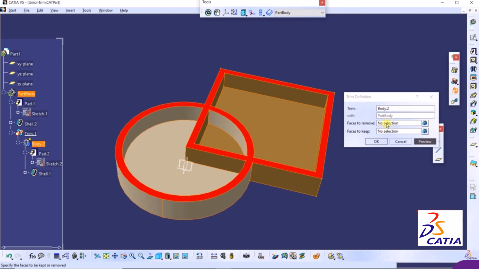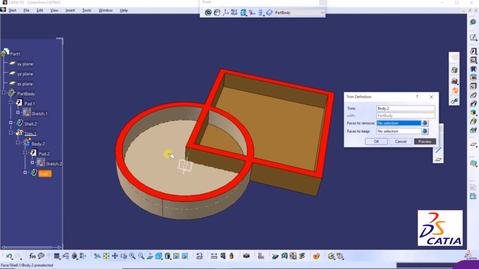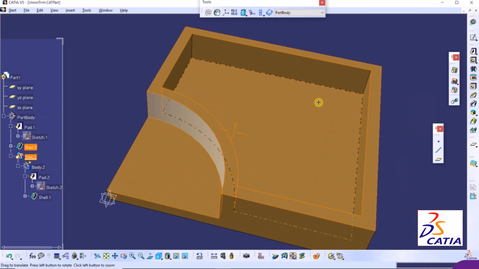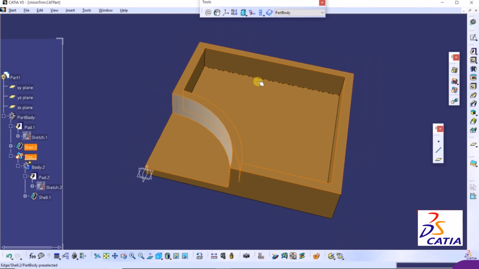So let's say I go to this face to remove, I select this face, this pink color is highlighting the selected face, and then I go to face to keep. I select this face as face to keep, it is highlighting in this blue color, and then click on OK. And now we can see in this geometry the face has been removed and we have kept this face. In this way we use this union trim.